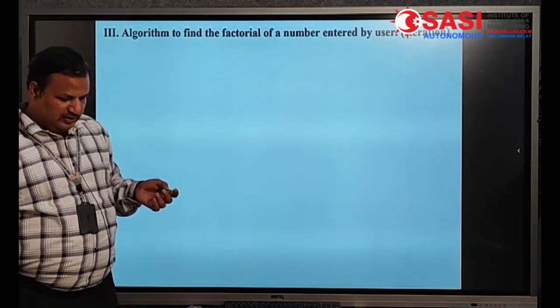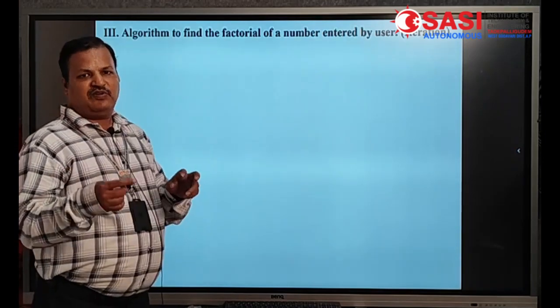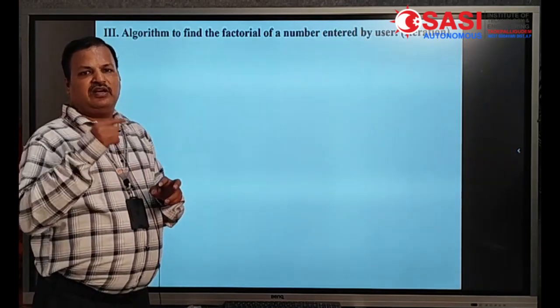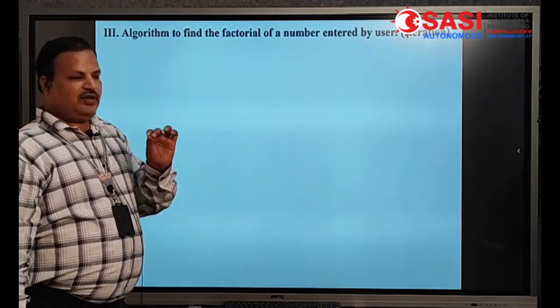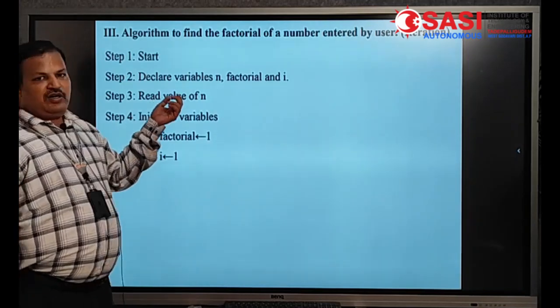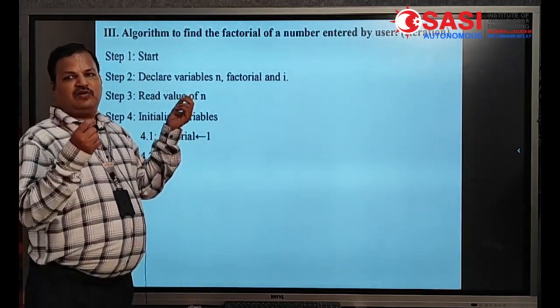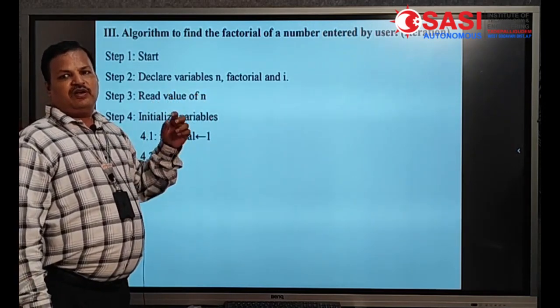So there is a third construct that is called iteration. In iteration, a particular step will be executed n number of times based on the condition. Here, for example, we can find the factorial of a number. In a factorial program, first we have to read the input, for which value we have to find the factorial. Here n is the variable, and for n we need to find the factorial.